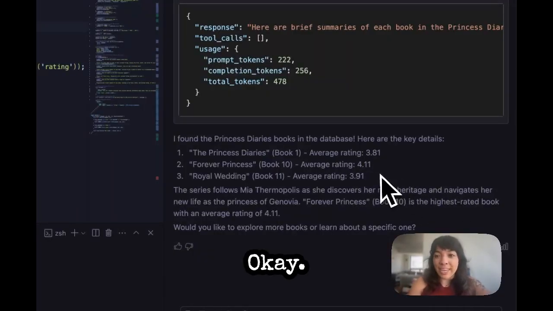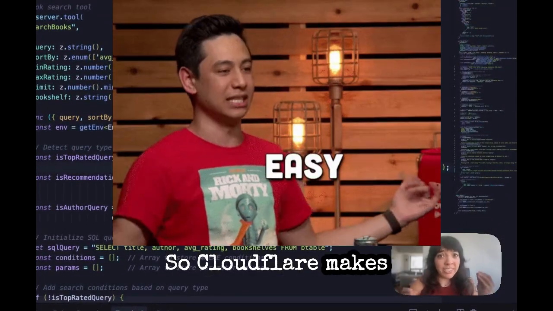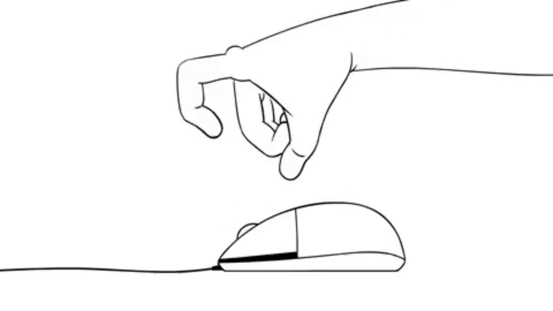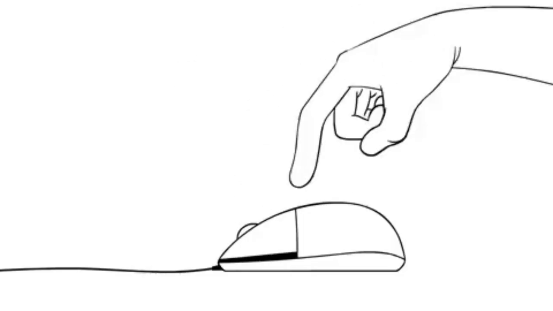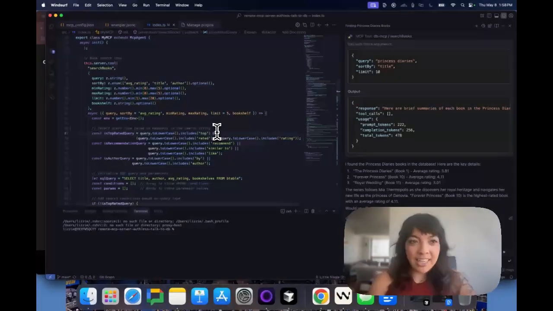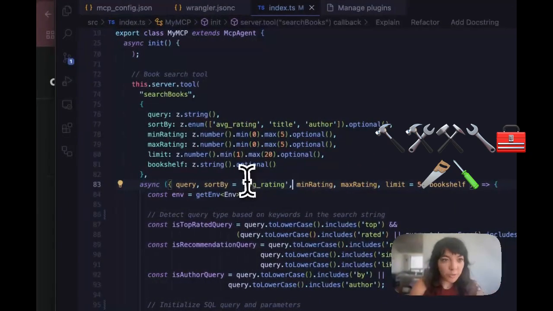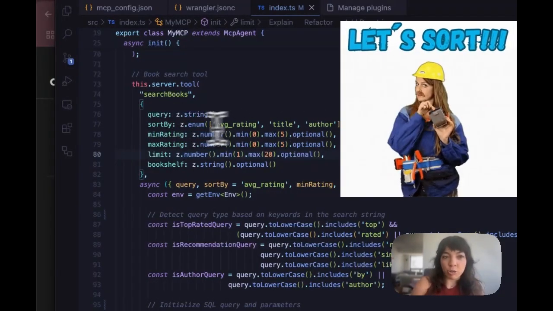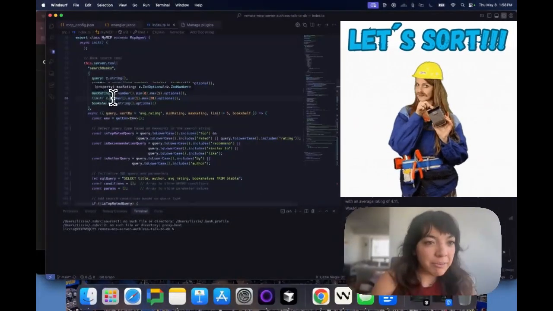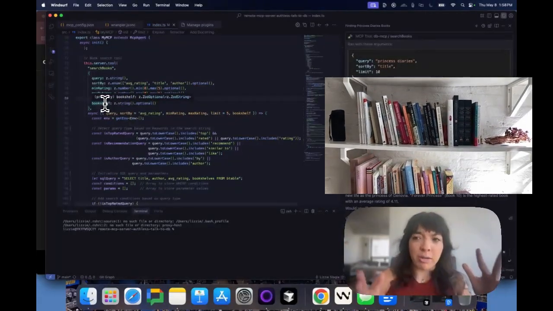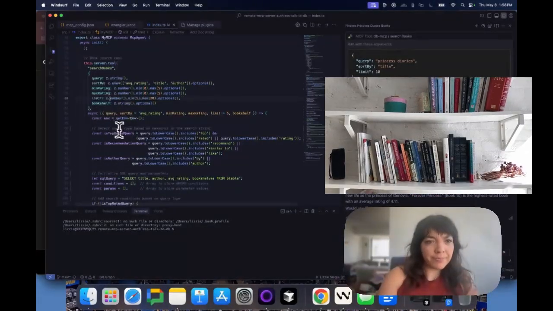Wow. Okay, let's dig into some code. So, Cloudflare makes it really easy to build remote MCP servers. All I did was click deploy from within the docs, and then they set up my own GitHub repo for me. And then I cloned it, then I added this book search tool called Search Books. It takes in a query, and you can also optionally sort by, like minimum rating, maximum rating, limit, and there's different bookshelves. Did I read it, or is it on my to-read bookshelf?